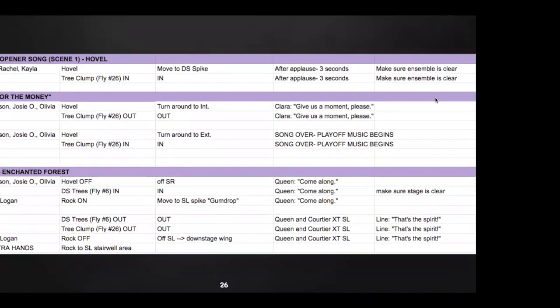So to sort of explain what happens here, the second row, this happens at the end of the opener song. This is from this year's College Night Show at Montevallo. So who does this? It was run crew members Maggie, Rachel, and Kayla. They would take the set piece called the Hovel. And what they did was they moved it to the downstage spike. This is another instance where we used notation. DS is downstage. And when it happened, it was after the applause. Wait 3 seconds into the applause. And they would take it downstage.